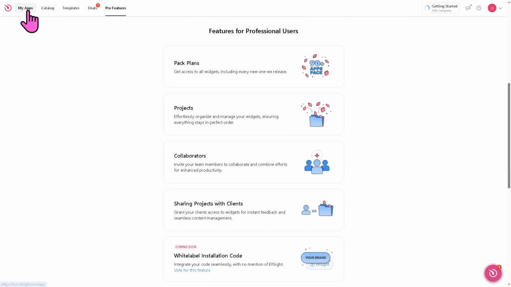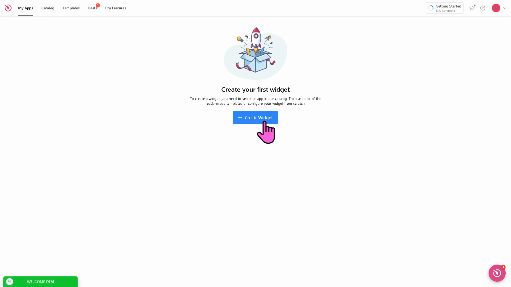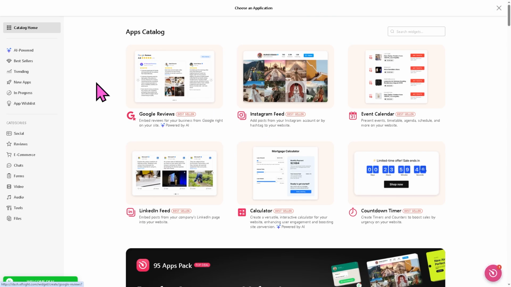But for now, we're going to go back to My Apps and we are going to create our first widget. Click the blue button and we need to choose an application.